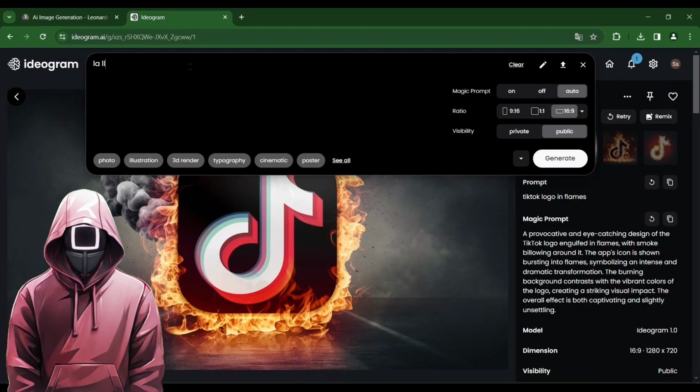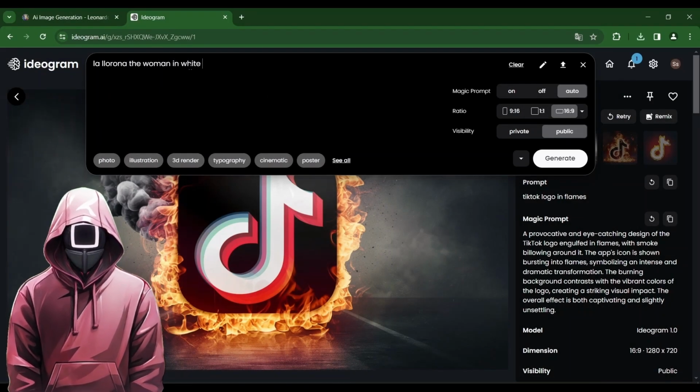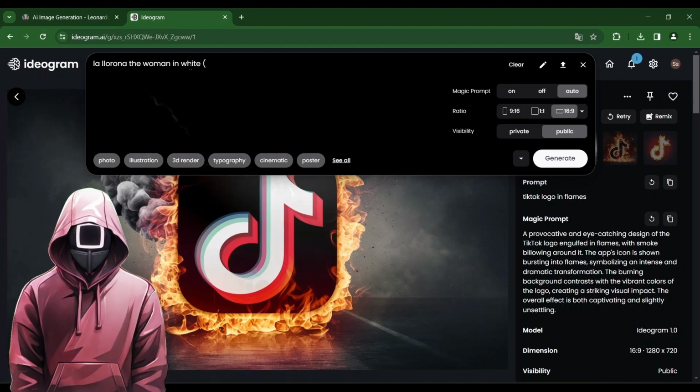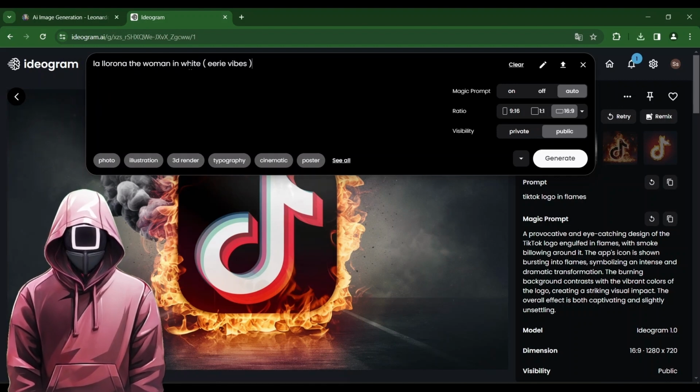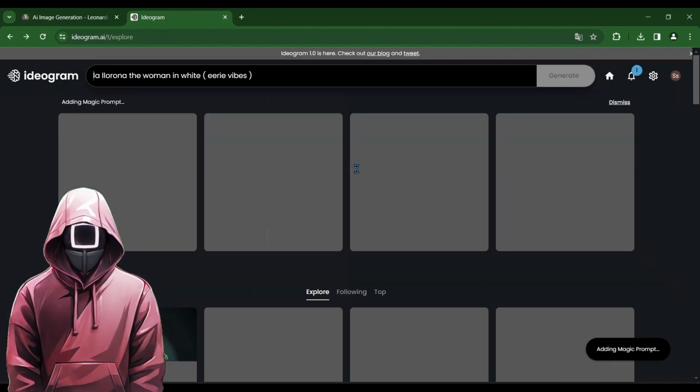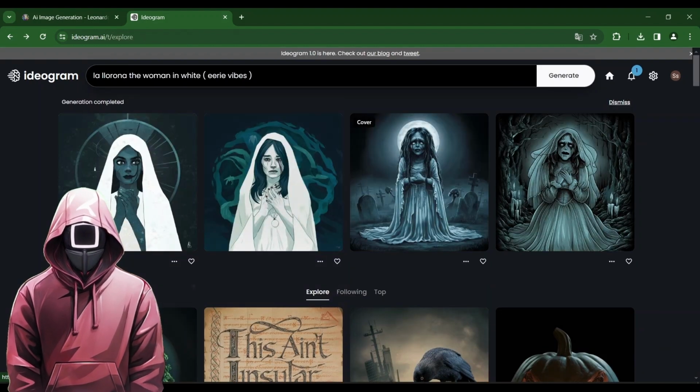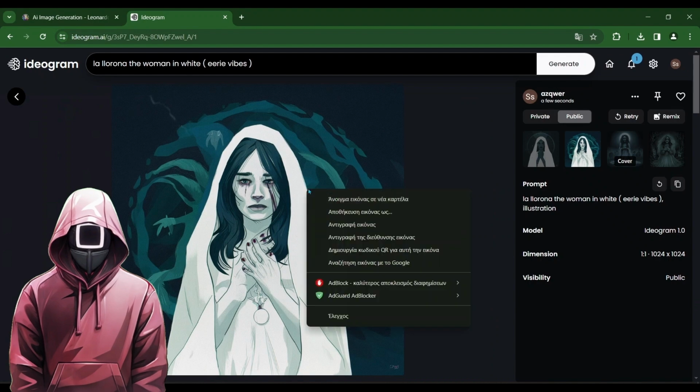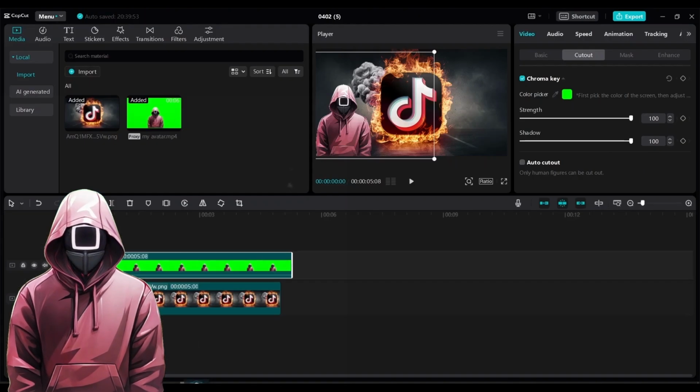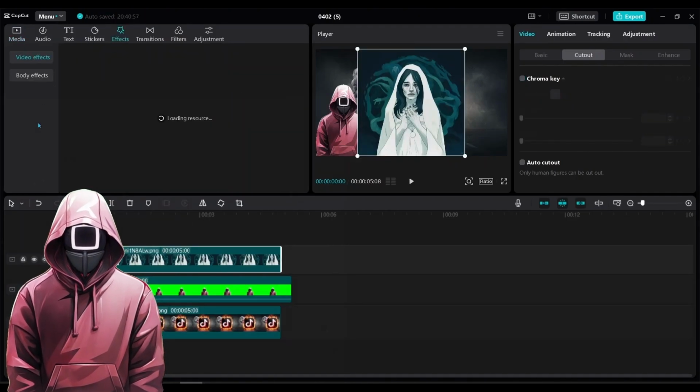After that, I would adjust the two sliders to the maximum, and that's it. For the niche picture, I would once again visit Ideogram and search for something like La Llorona, the woman in white with eerie vibes. This time, I would choose the illustration filter and the 1:1 aspect ratio, since I need a smaller design to fit in my thumbnail. After selecting the one I like, I would download it and import it into CapCut. Here, I would have two options.